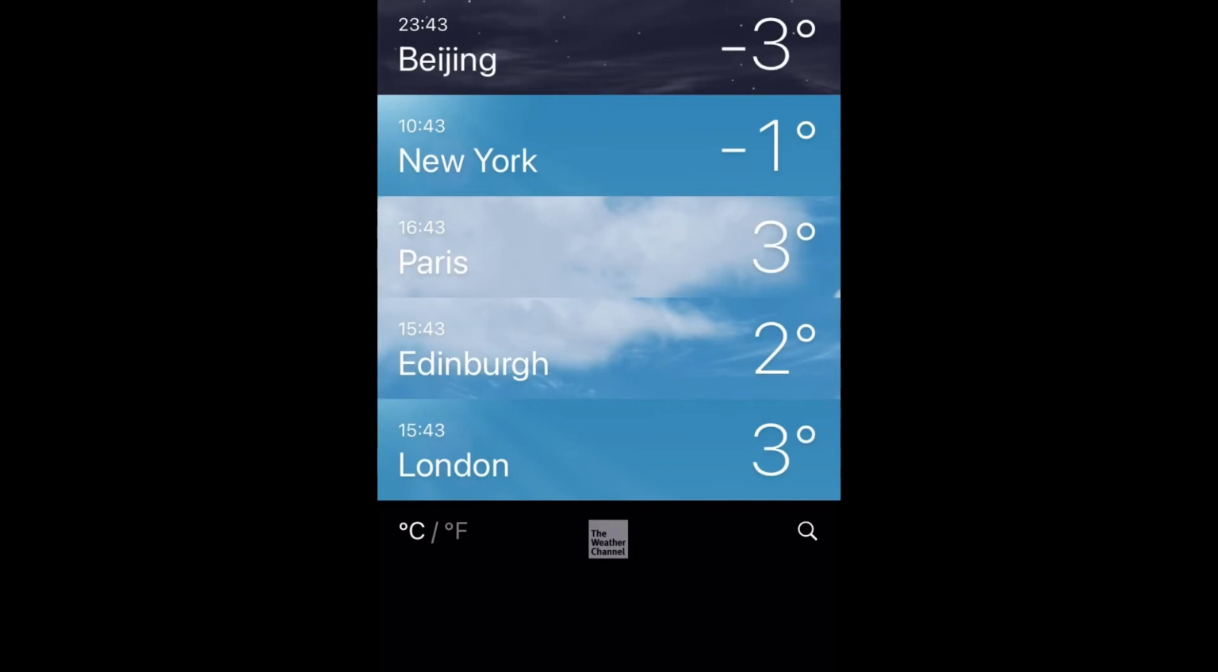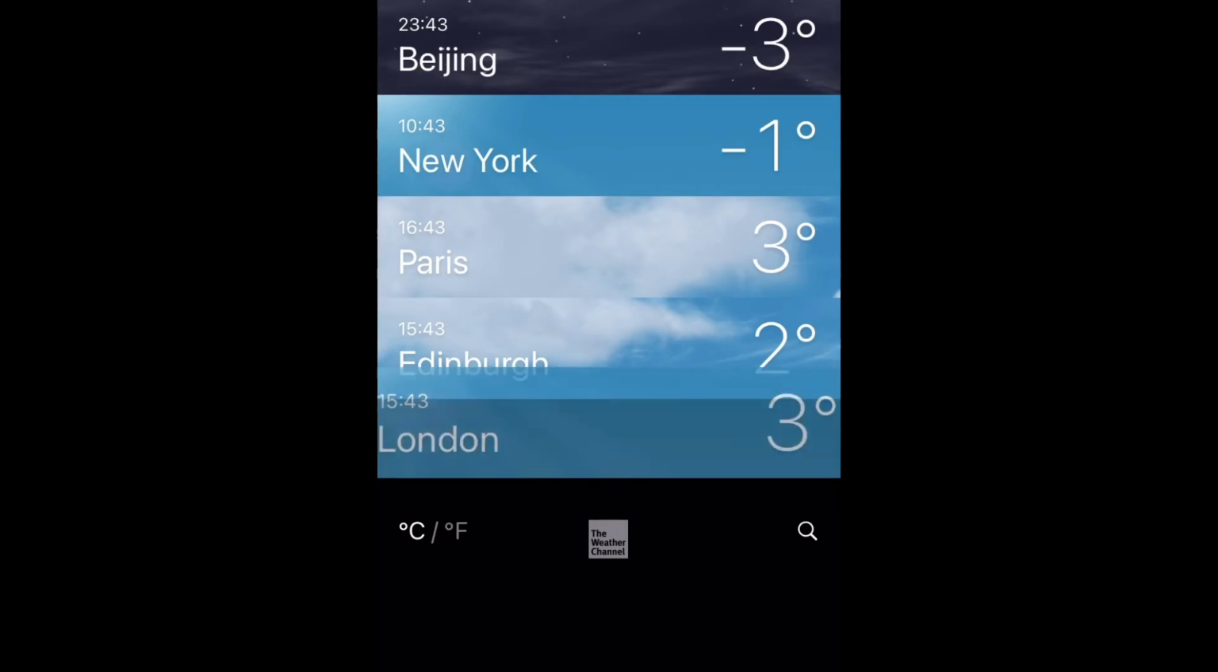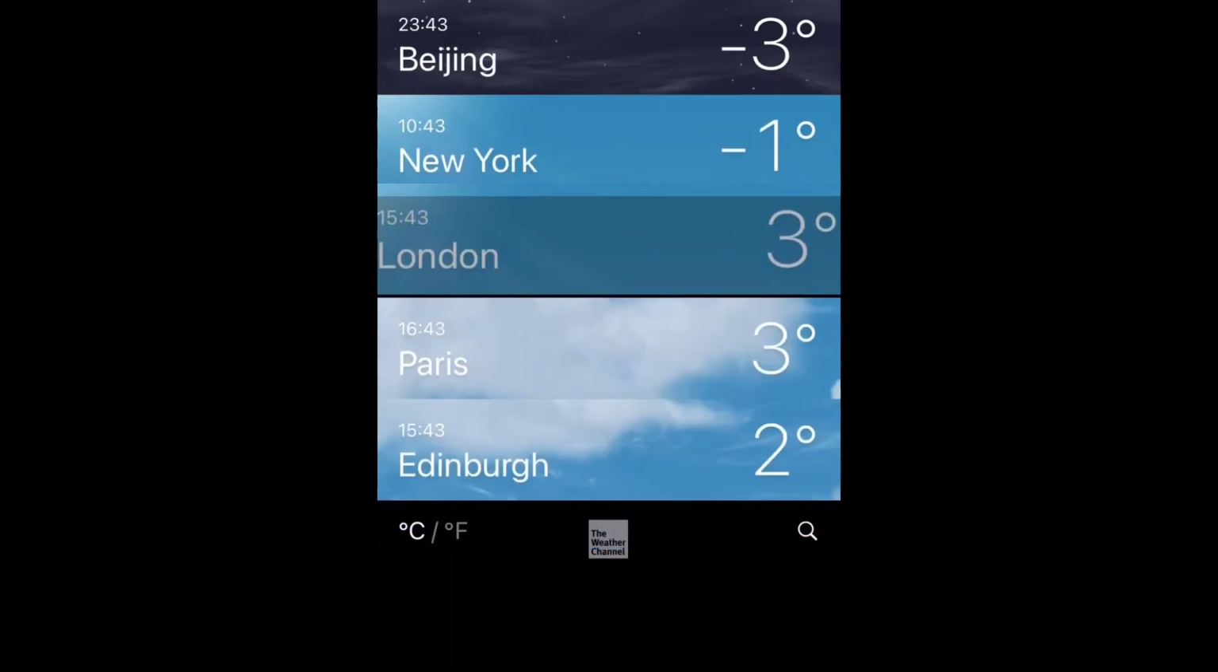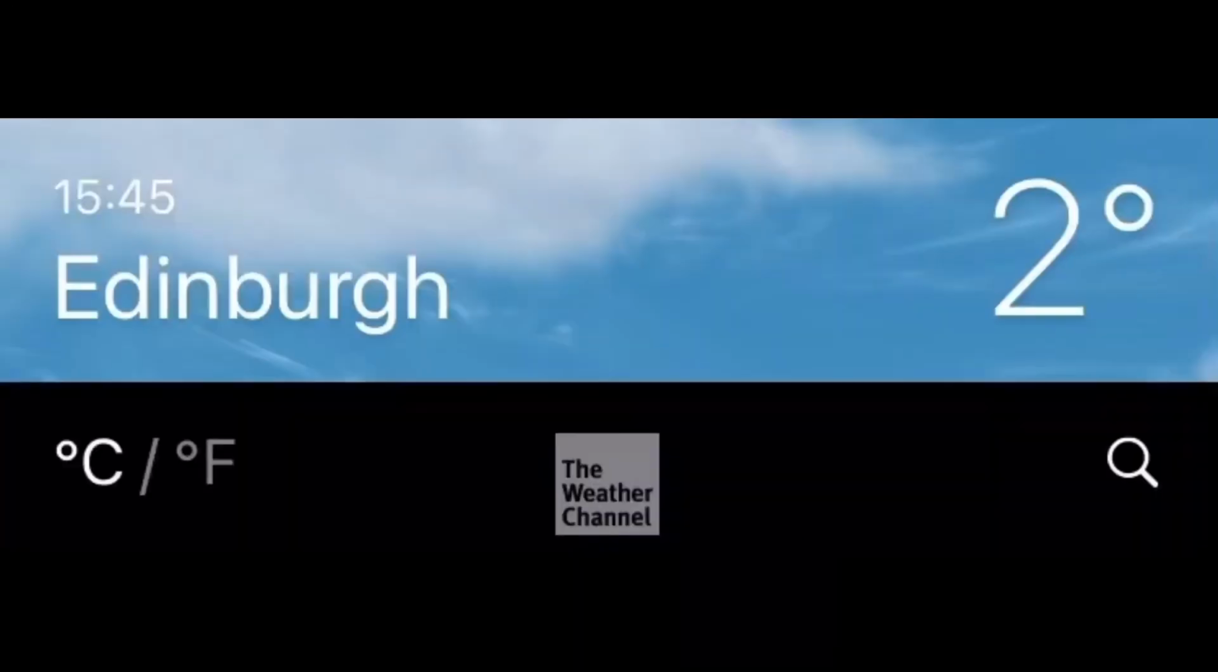Here's how to move them around. All you need to do is hold down on the one you want to move. For me, it is London. Until it goes transparent, then you can move it up and down and place it where you want by just letting go.